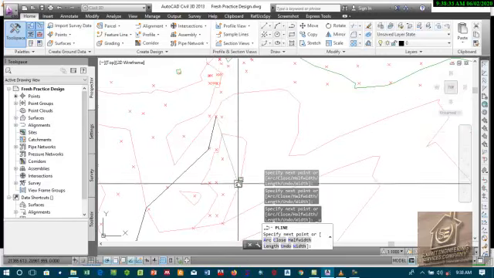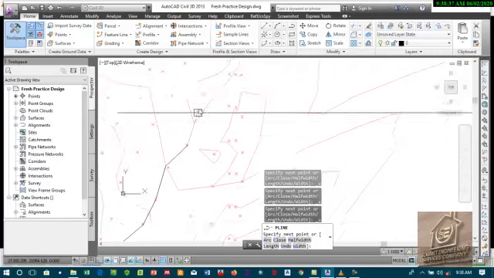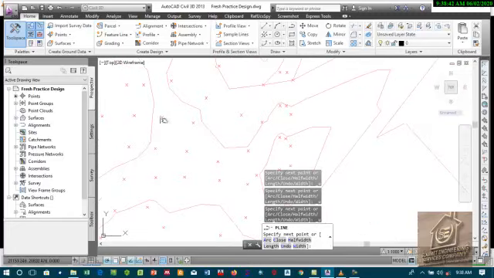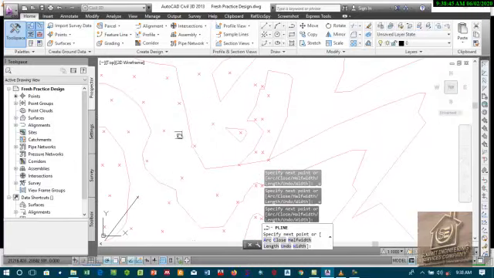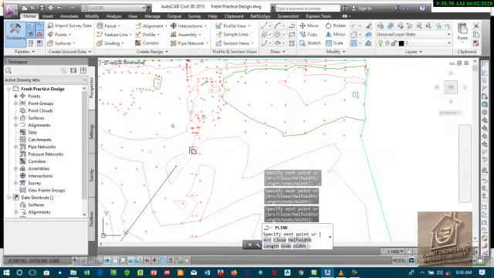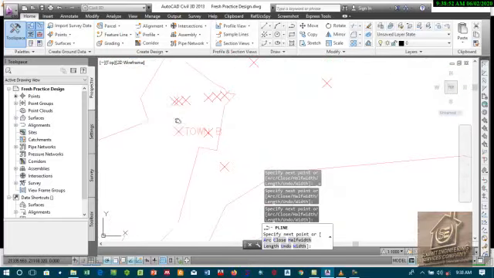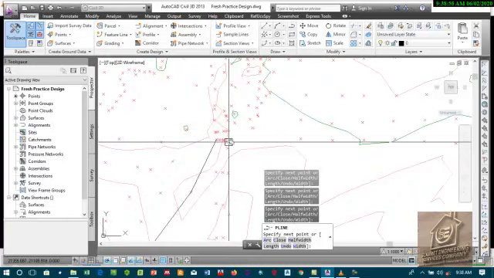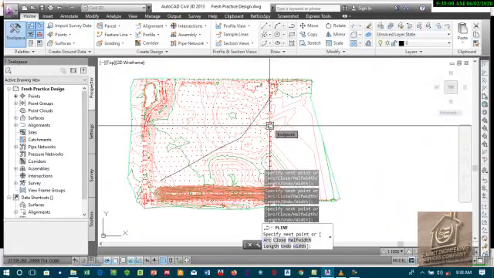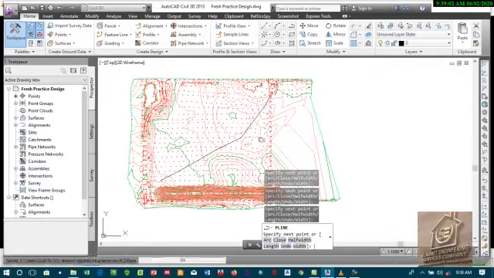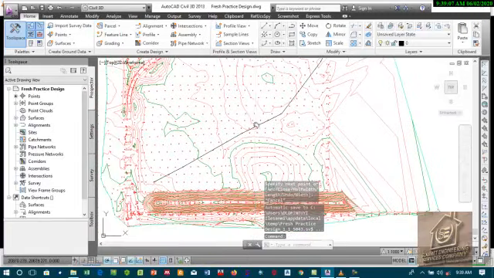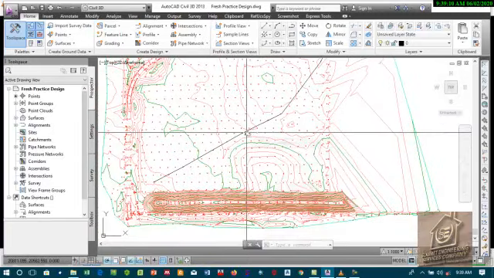Let's reverse back. It's not following the direction I wanted to take. Somewhere here. Oh, here. So we are at the last point now, and from the last point we can now press escape. So the proposed route is now created. The next thing you can do is save.